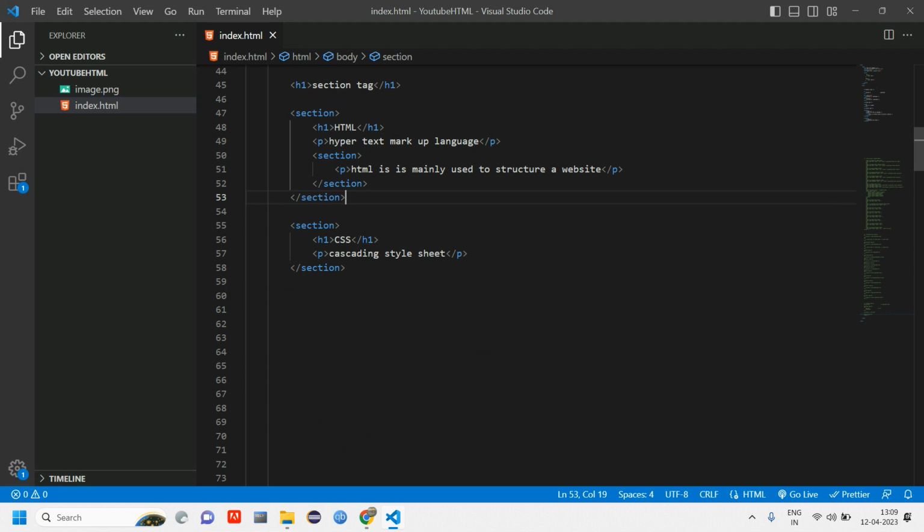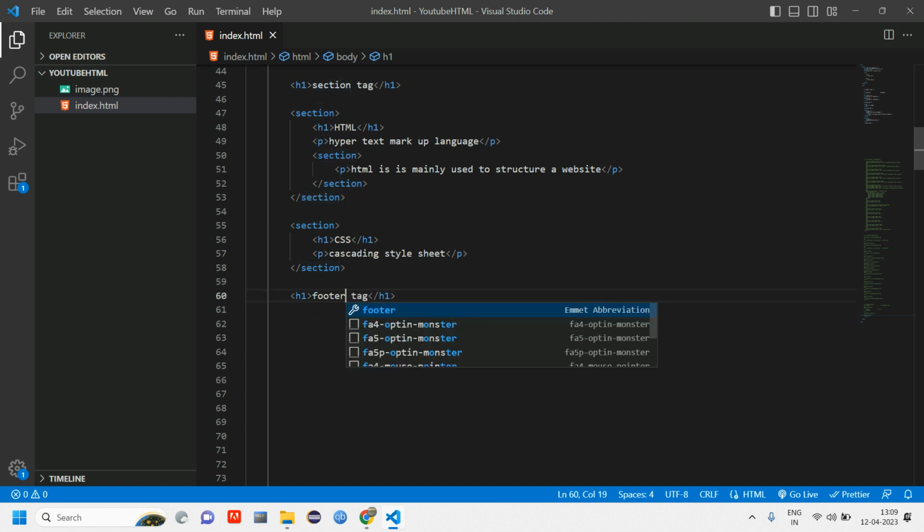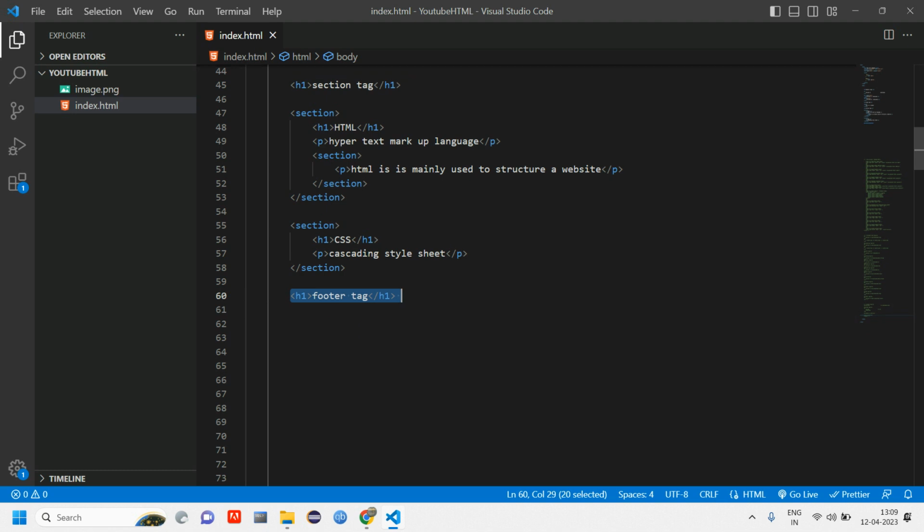Now let's move on to the footer tag. Let's copy paste this and call this the footer tag. Now coming to the footer tag, this also clearly defines its purpose and meaning, which means this is a semantic tag. So what does this footer do? This footer tag helps us with information, authorship, copyright.